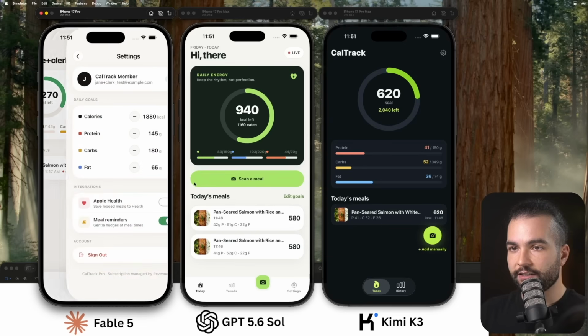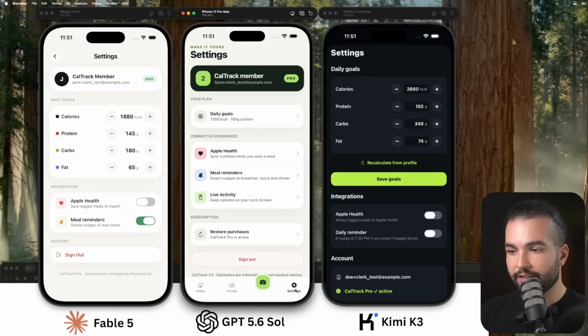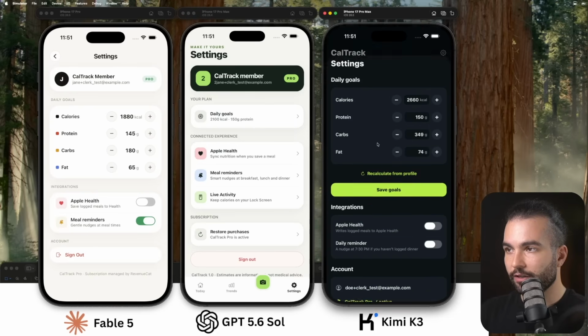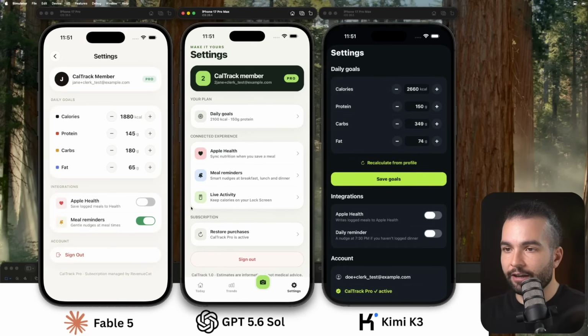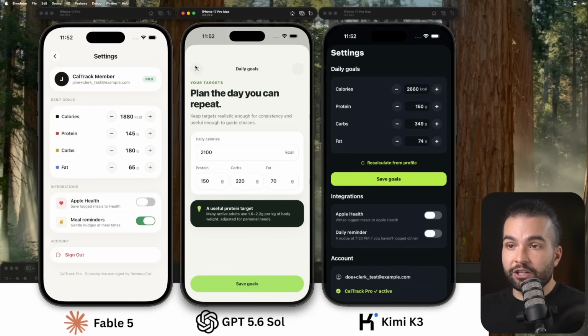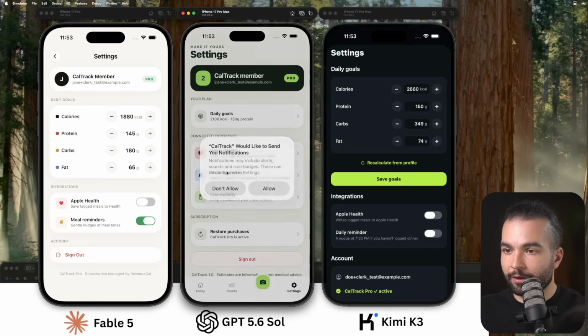We have a settings screen. Let's go ahead to the settings. Sol decided to do it as a tab, this one as a page, and this one as a modal. Overall, first look at this, I think design-wise, GPT Sol did a bit better, especially that it separated the goals from the settings. While we're here, we can see that we can enable notifications on probably all of them, meal reminders.